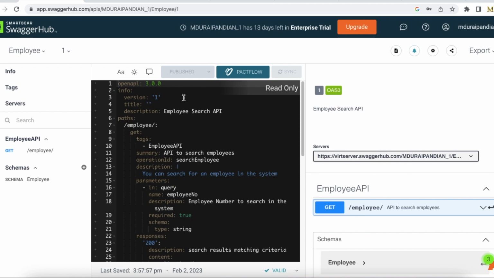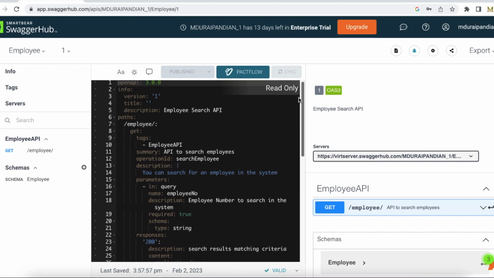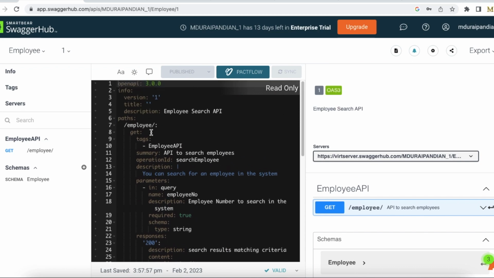Once you create the API, since I selected a blank API, this particular specification will be blank for me. So I created an API specification.